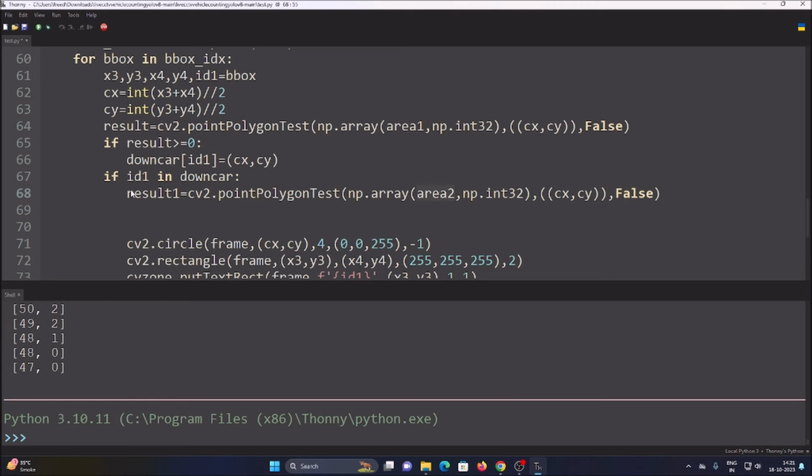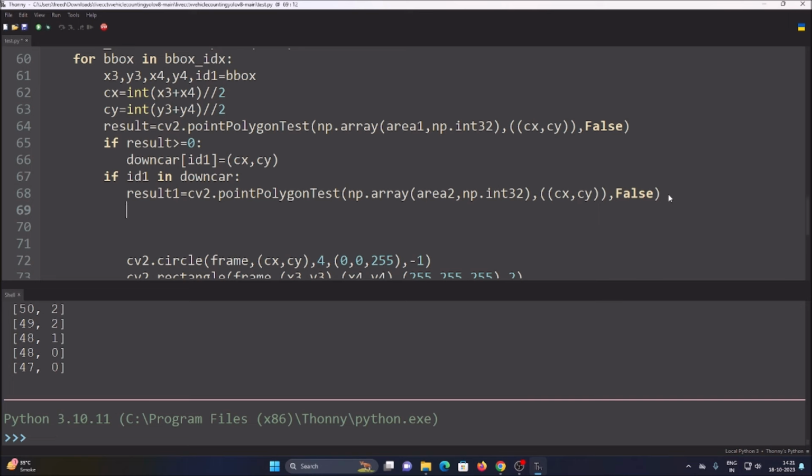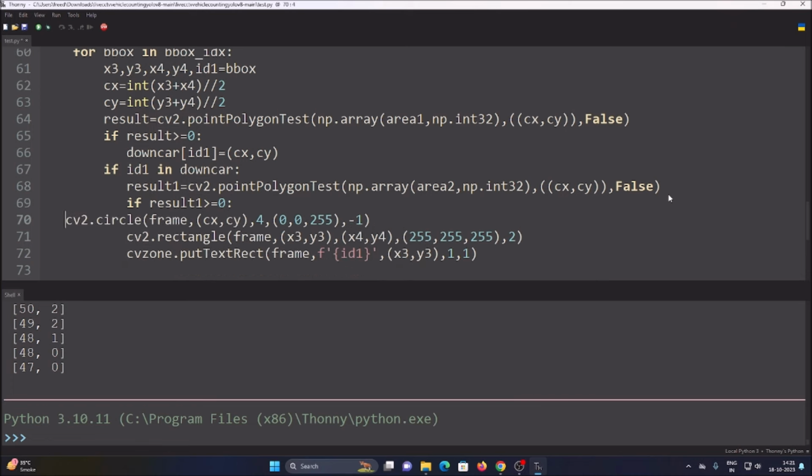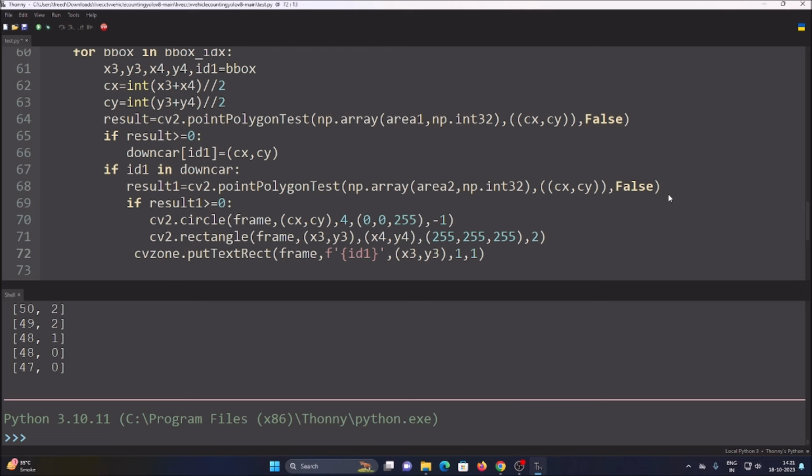So here we mention area 2, and the same way, if the car's center point is inside our area 2, then we mention if result 1 is greater than or equal to 0, then only we finally draw the circle. Make it an if condition, then only we draw the rectangle, and then only we put our text on our car. Simple. So save the code, run the code.